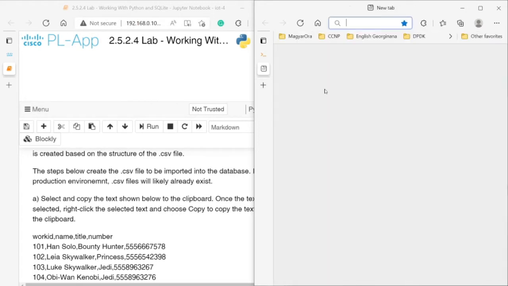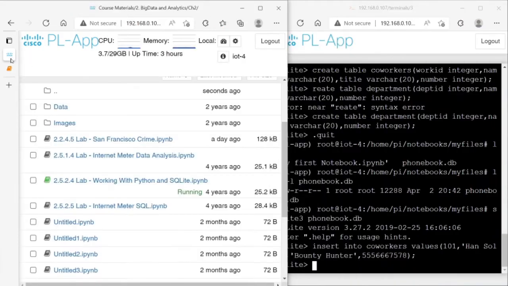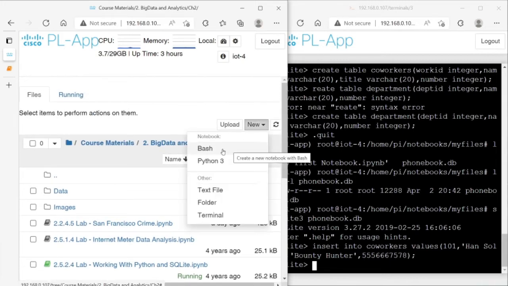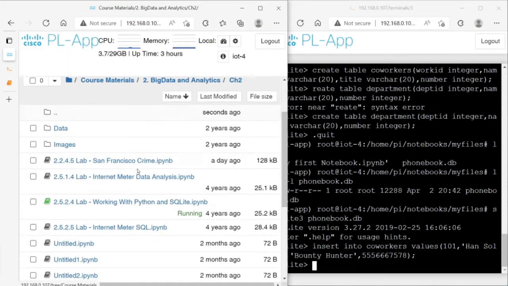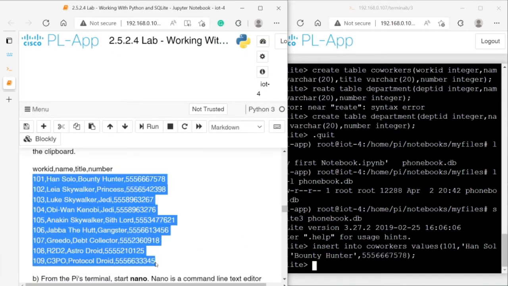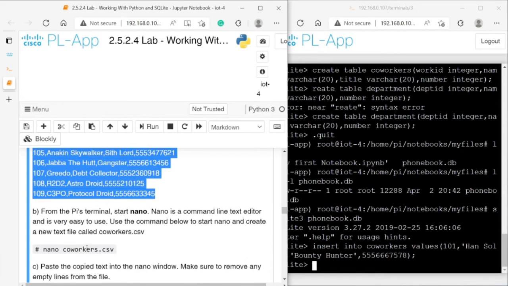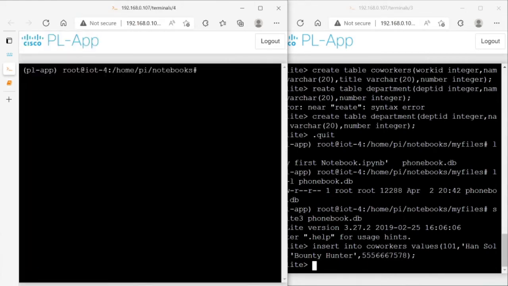So let's start another terminal. Let's go up, and here we start a new terminal. In this terminal we are going to have the content of this file. Let's copy it, then start nano with the file, paste the content, save the file, and then check it again.